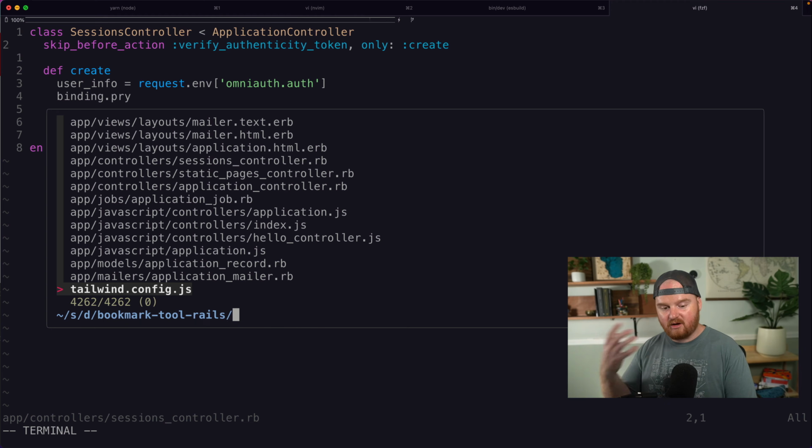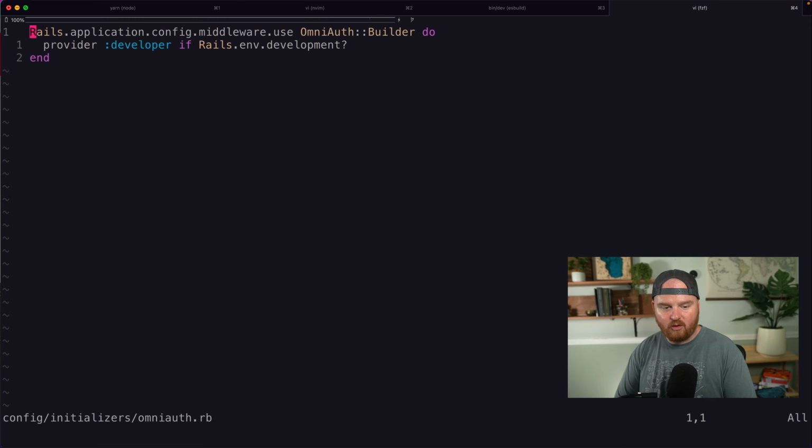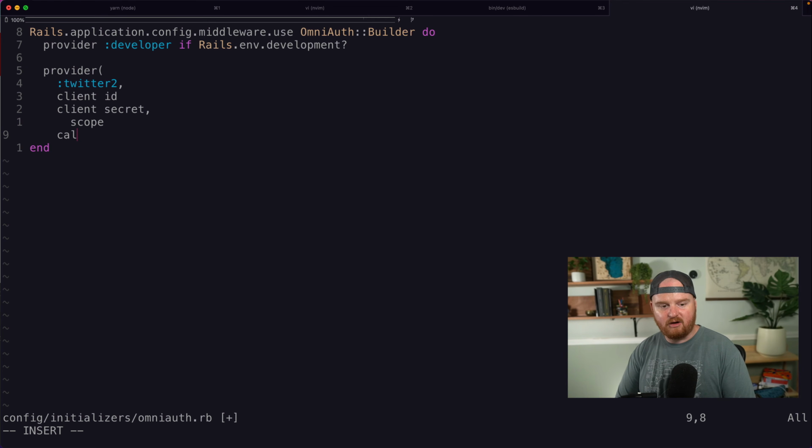So we're going to go back to our initializer for Omniauth, and we want to add a new provider here. And the provider is going to be Twitter2. And the first thing we need to pass in is a client ID, the Twitter client ID. So this is going to be the client ID, client secret. And then there's going to be some other stuff down here like the scope and the callback URL, etc. But I wanted to just first talk about this client ID and client secret.